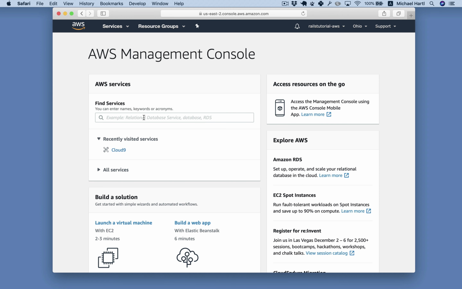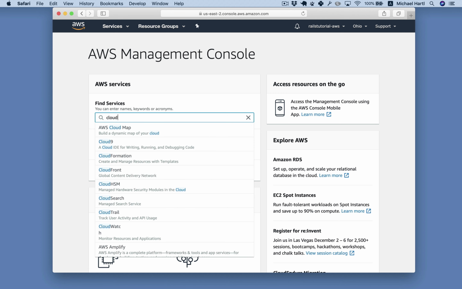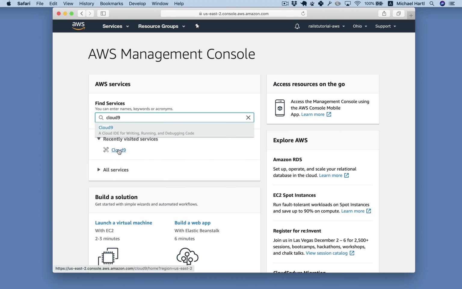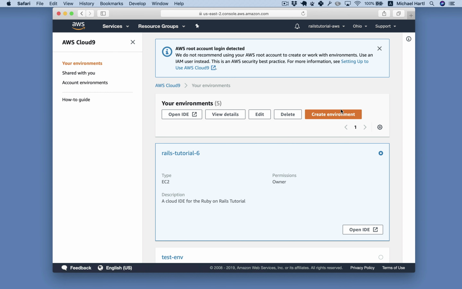And then you can type here, Cloud9, or you can see recently visited here. You might get this little warning that says root login detected. This is a good thing to take care of eventually, but it's not important at the level of this tutorial.